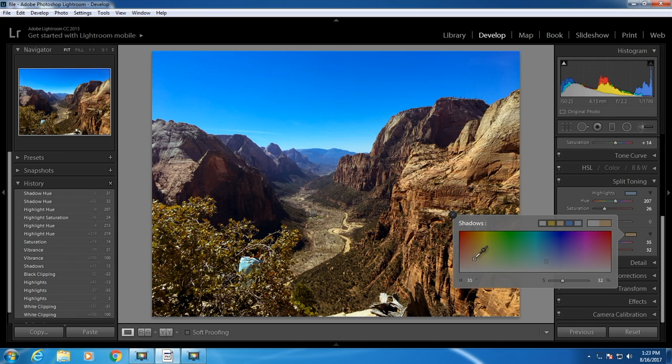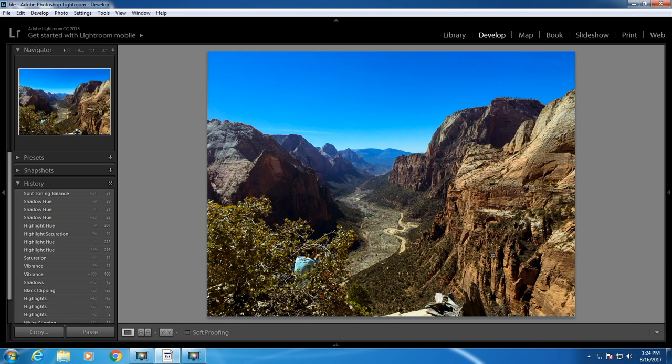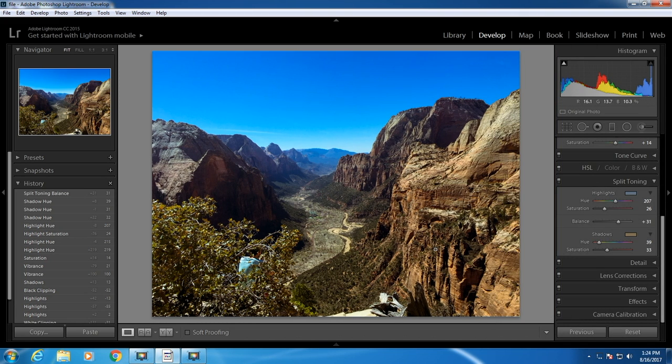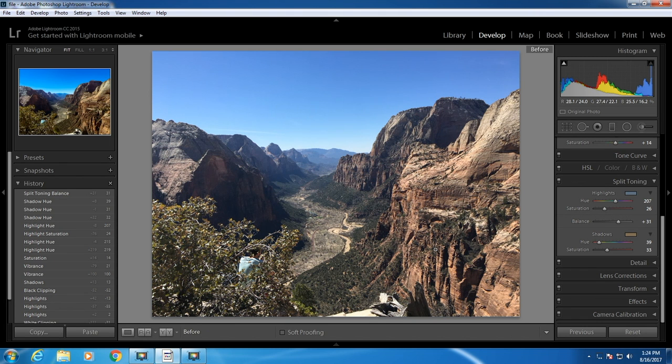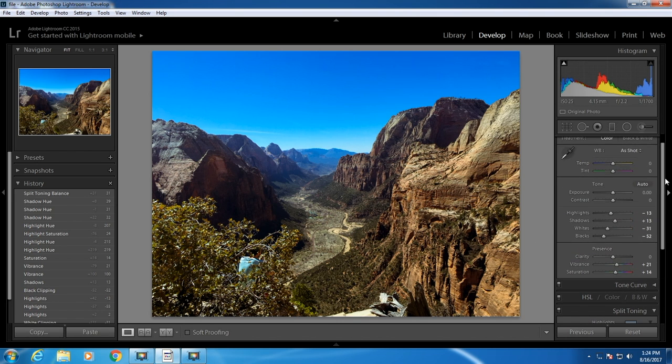So I'll put it about right here for the sake of time, and you can edit the balance between the two with this slider, which is really useful. So I'll keep it about right here, and that's how you use split toning. You don't want to overdo it, so especially when you're using split toning, press the backslash button and you can see the original image to see how far you've come, to make sure you don't overdo it. But that is about it for that.